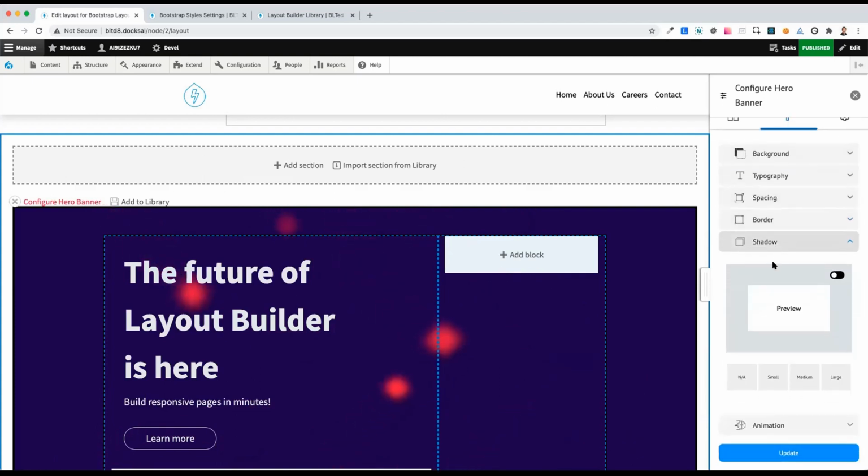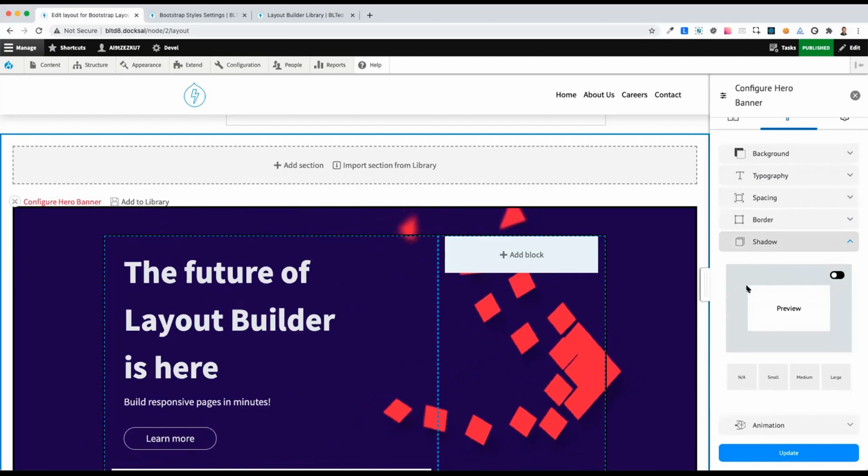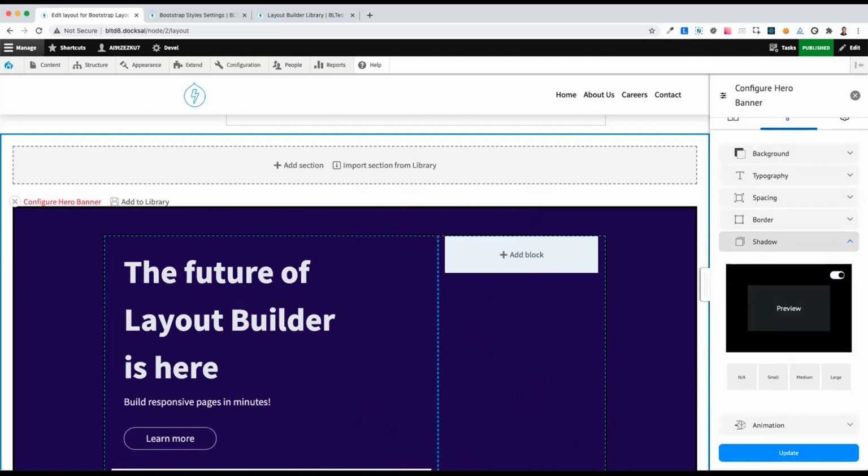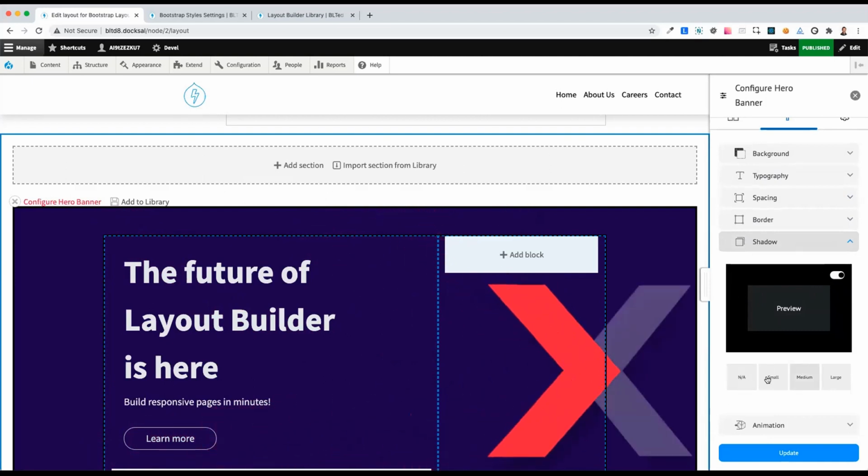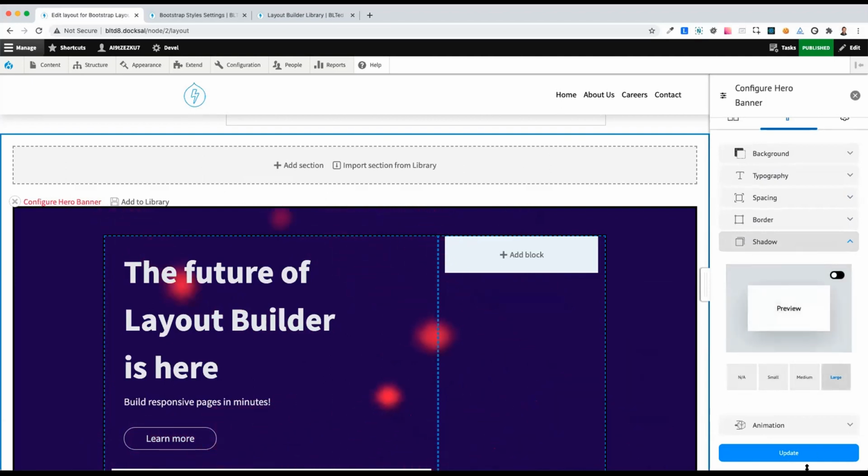The other one is the shadow or box shadow plugin. Depending on your theme, you might have a light box shadow or a dark box shadow. So you can set up some of the options in here.